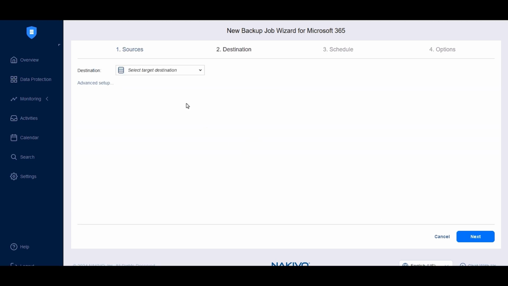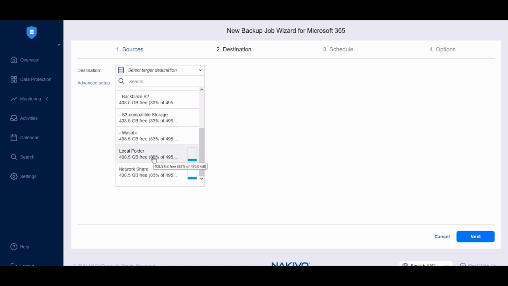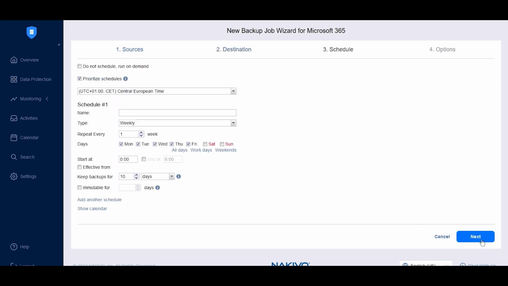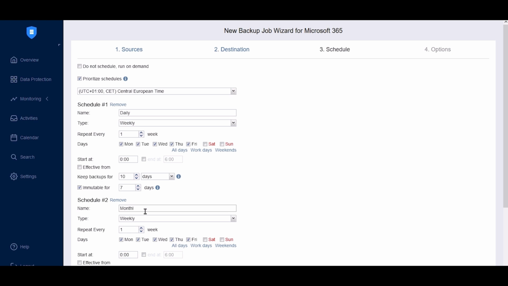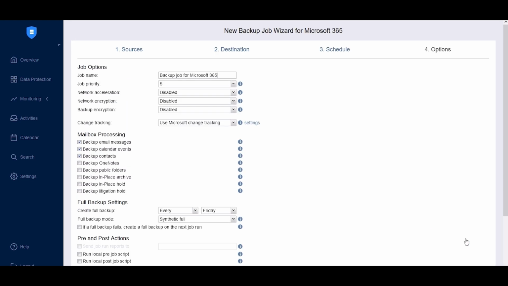At the Destination step, specify the target location to store your backup. You can choose from Amazon EC2, Amazon S3, Wasabi, Backblaze B2, Azure Blob Storage, other S3 compatible storages, SMB or CIFS shares, deduplication appliances, or local folders. At the Schedule page, set up a schedule and configure the immutability period setting for the backup job. At the Options step, configure the backup job settings including backup encryption and click Finish to run the job.